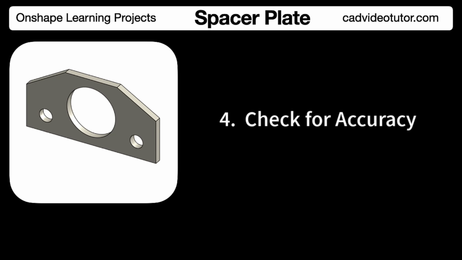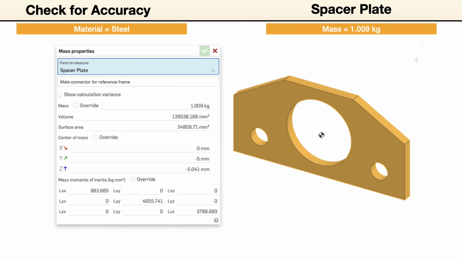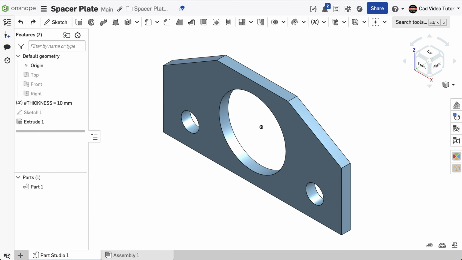In this segment, we'll check the accuracy of the model by checking its mass properties. To check the model, the mass unit should be set to kilograms and the material set to steel. If the size and shape of your model was completed accurately, the mass should be 1.009 kilograms. Let's look at this process step by step.